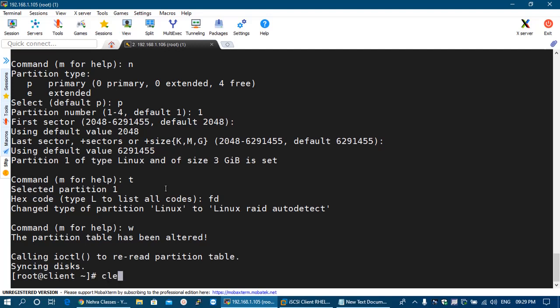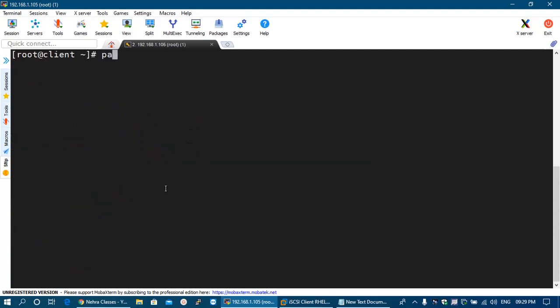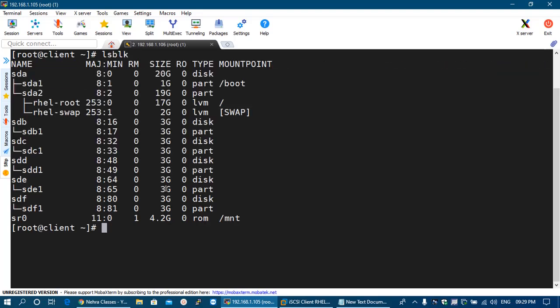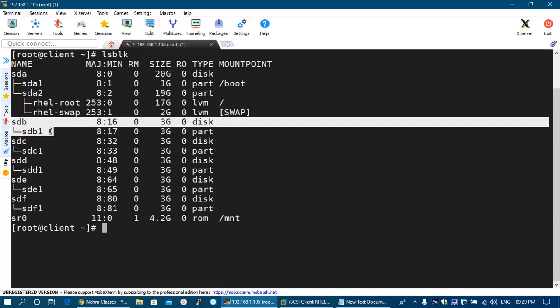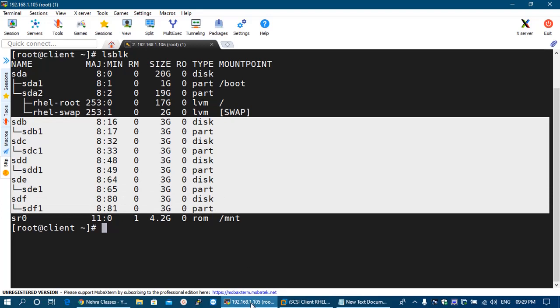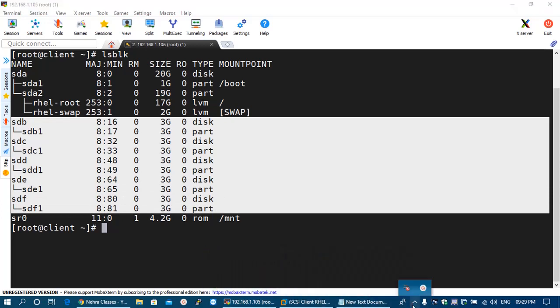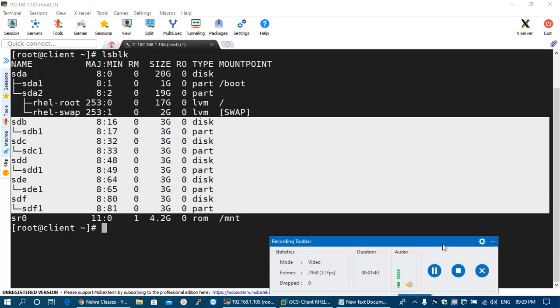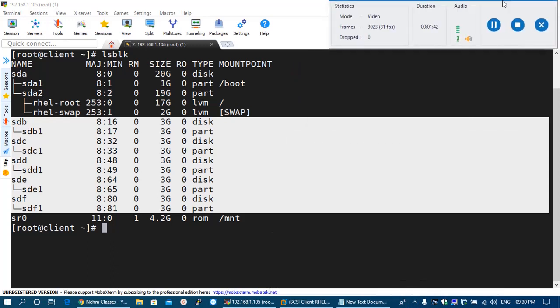Now we will run the partprobe command so that the kernel can read these changes. Now if you run lsblk, you will see that we have successfully created the partitions on each and every drive which we have added for the configuration of the RAID. Now in the next step we will configure the RAID with the help of these partitions which we have created.